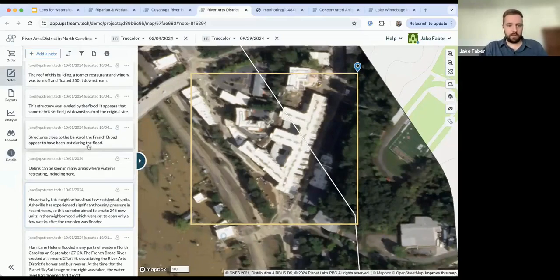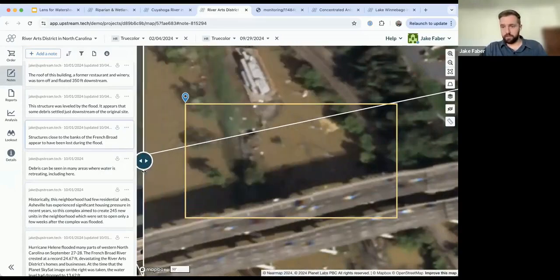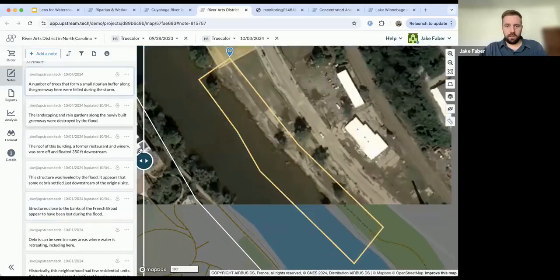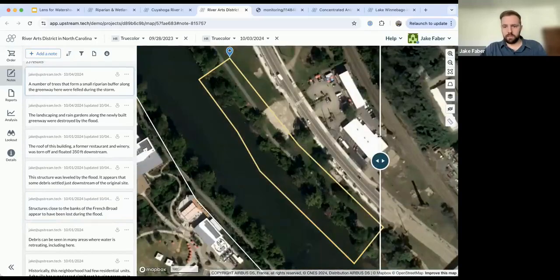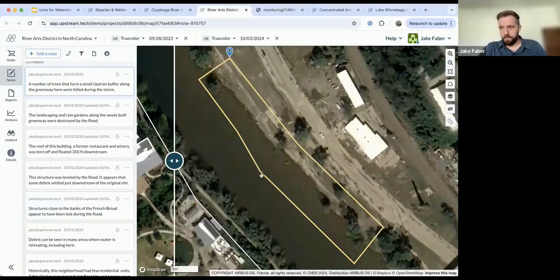We can see also that there are some structures in this area that appear to have been lost during the flood. And there was one other area down here where we can see this small riparian buffer of just a couple of trees along the banks of the river. Most of those appear to have washed away as well. So it gives us a way to really easily, from a safe distance, say what has been happening here in the wake of this event.